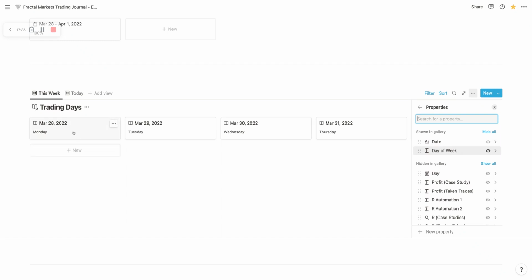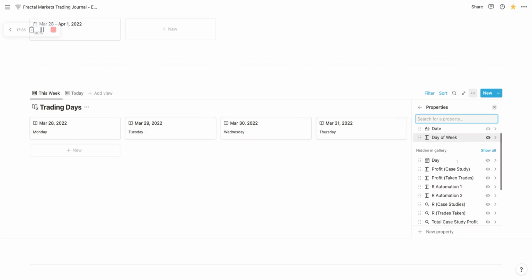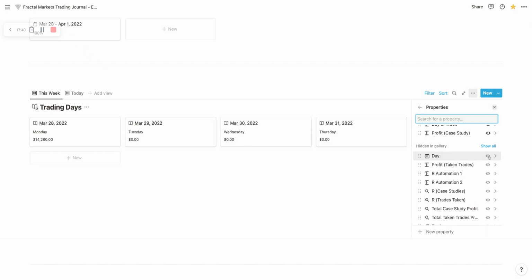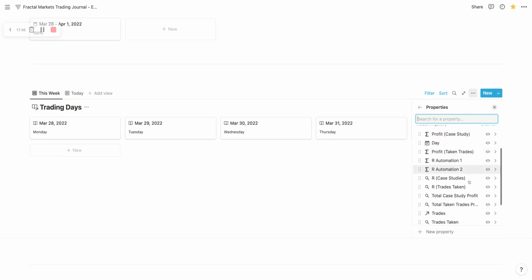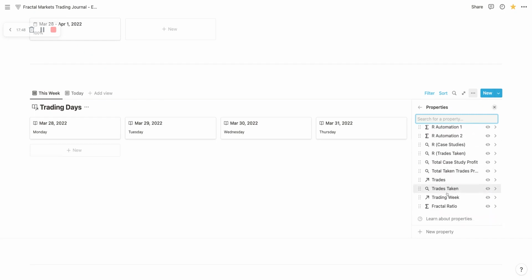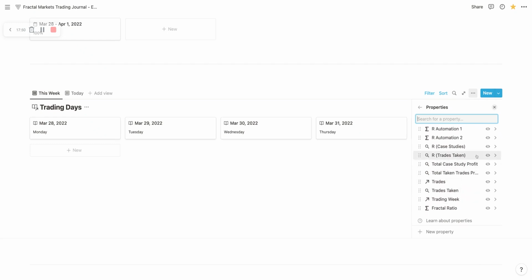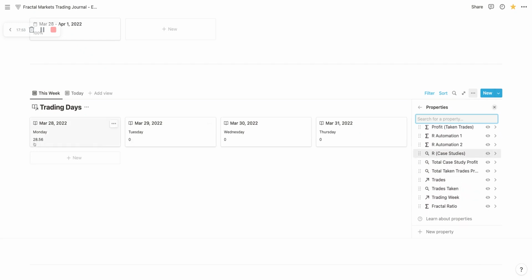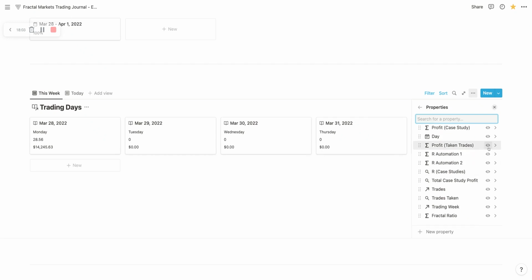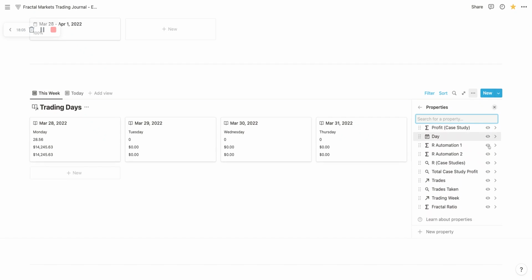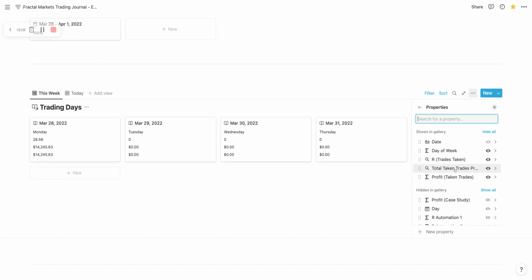So it says the day and then the Monday, Tuesday, Wednesday, right? If you'd like to see your profit, you can click this eyeball to turn it on. So that shows your profit of your case studies, right? If you want to see the R of your trades taken, you can go, there you go. I made 28.56 R that day, or I made total taken trades profit. I made $14,245 that day. Or maybe you only want to see the profit of your taken trades. Sorry, take that off. Like that, or whatever you want, right?